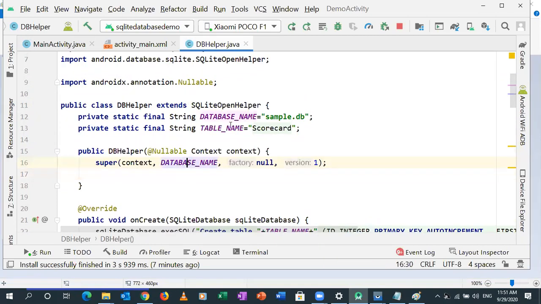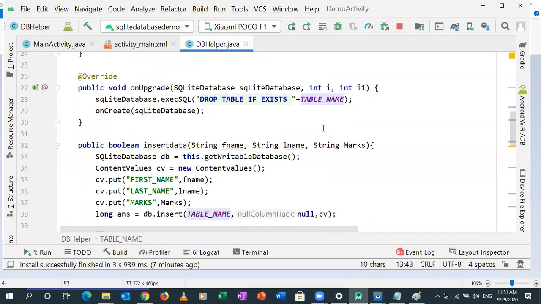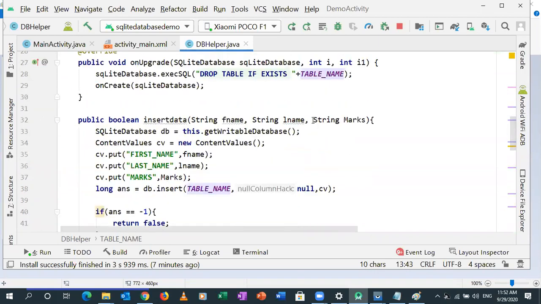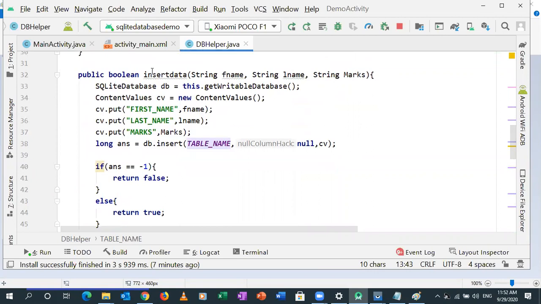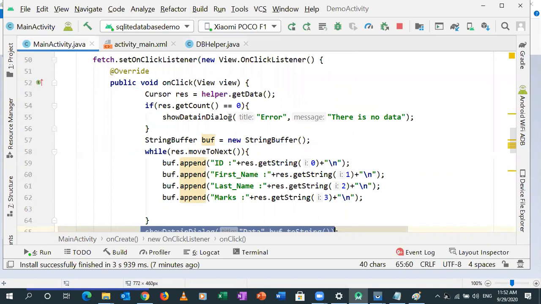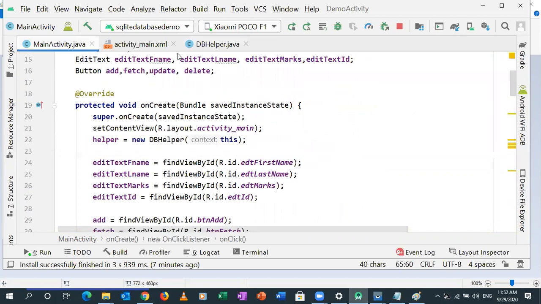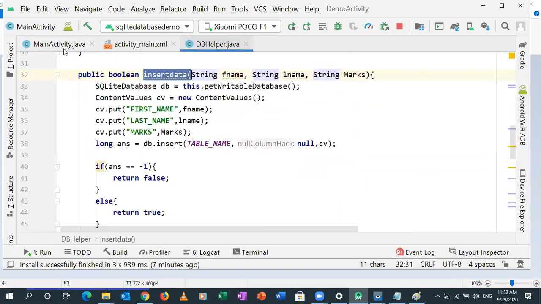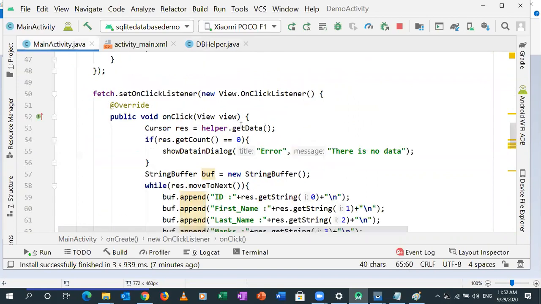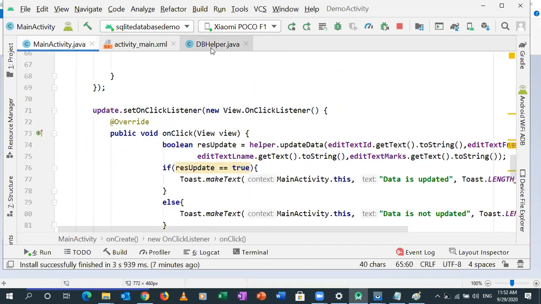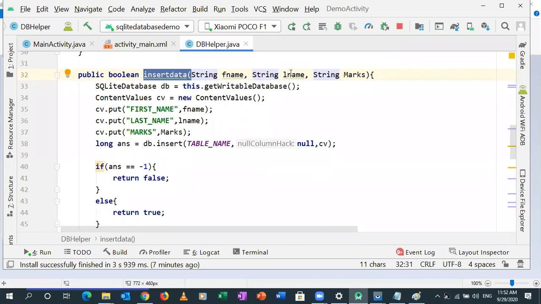give the database name, table name. Once the database and table are created, you can insert the value using one of the methods, which is insertData. This is also a user defined method, so it is not needed that you go with these method names only. But if we write everything in a single file, then you will find it very complex. That is why I have created a separate class. Otherwise, this DB helper class you can create inside this class only. This is also possible, but it is always advisable to create a separate class so that we can keep a separate track of both the classes.